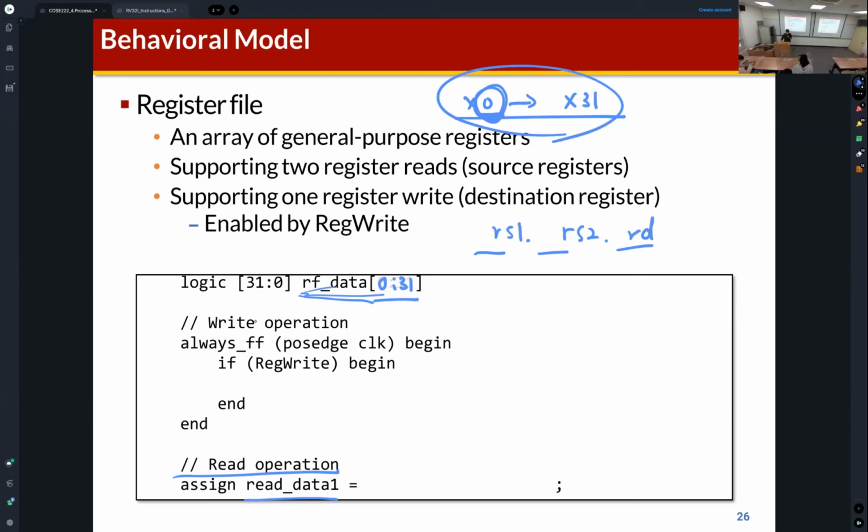It's also simple, like RF_data, and the target data is indexed by RS1, okay? Then we can read the required operand from the register file. And then read data 2 is also the same. So we can read the target element of the register file using the RS2, right?